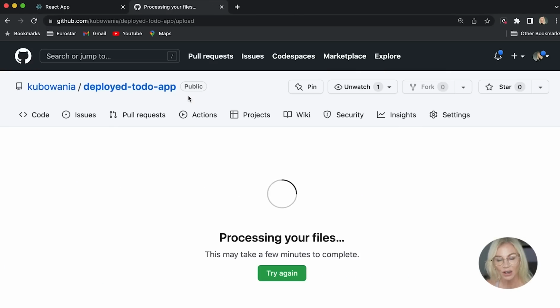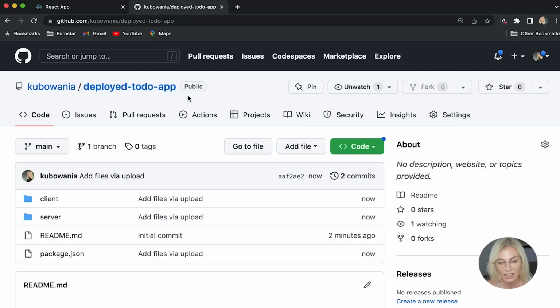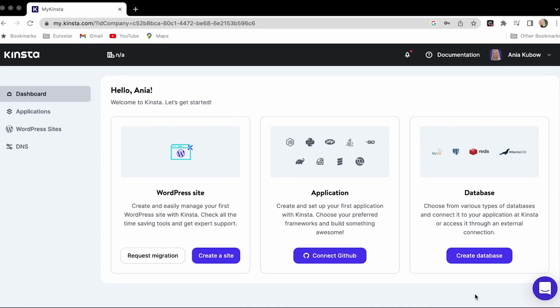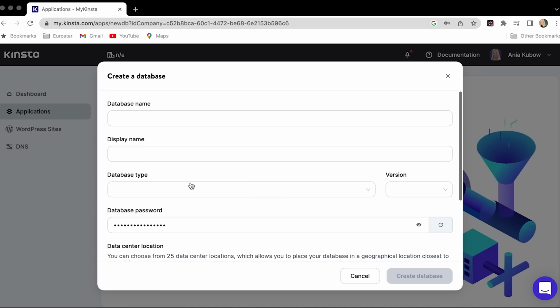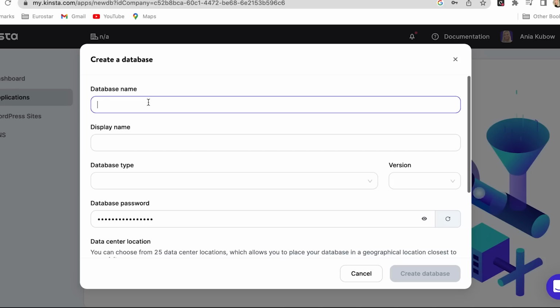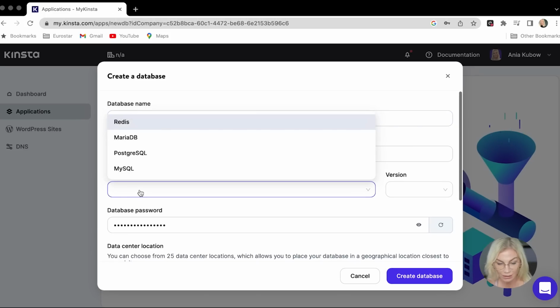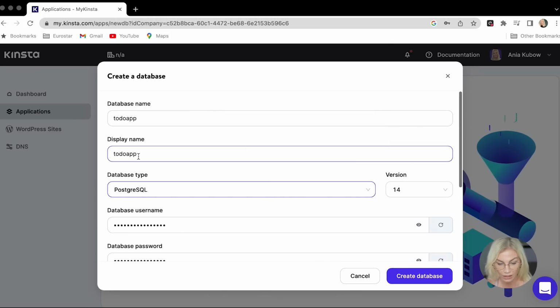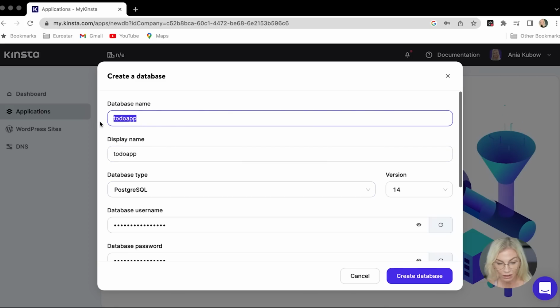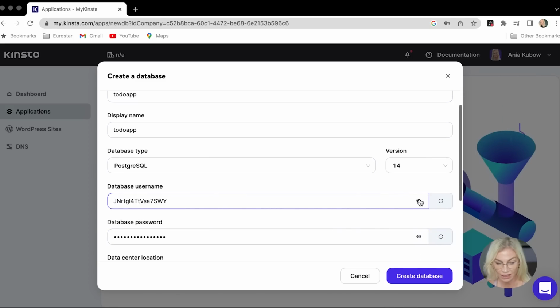Now let's actually upload them onto Kinsta. So let's do it. I'm going to go back to Kinsta and I'm going to add a service. The first thing I'm going to do is just create a database. So go ahead and click on create database. I'm going to call it to-do app and just select PostgreSQL as the database you want to work with. Your database username, well, that is just going to be generated for you. So just let that generate itself.